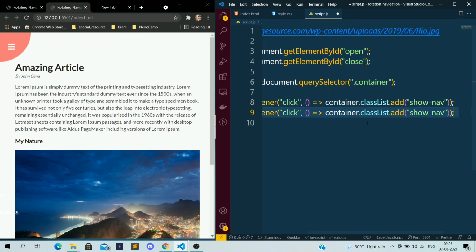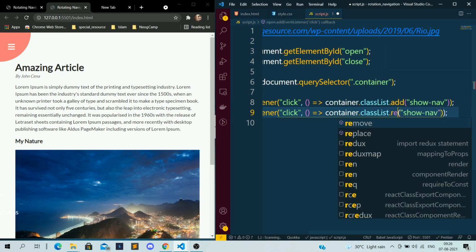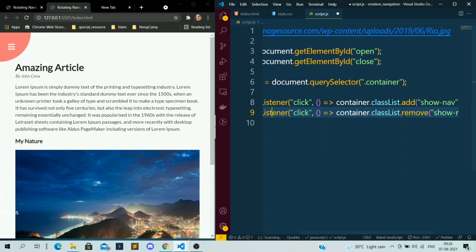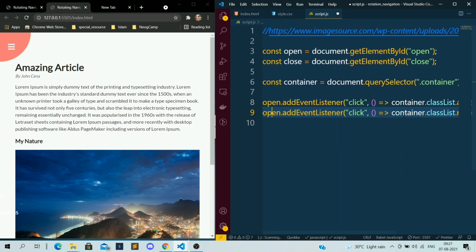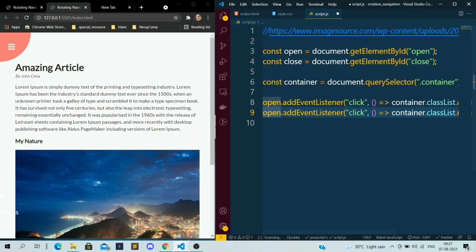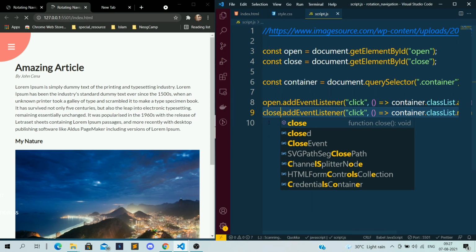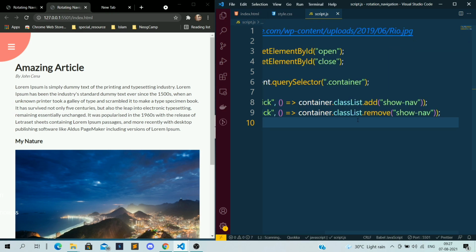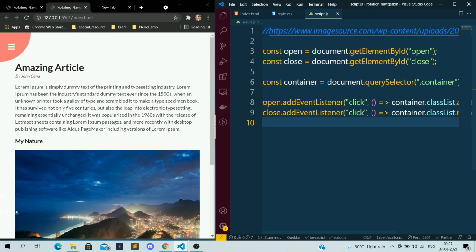Similarly, I want to remove this show nav class as soon as we click on the close button. Where is this close? Okay, I think that is enough. So what it is doing is, if we click on the open button, it will add the class show nav. If we click on the close button, it will remove the class show nav.